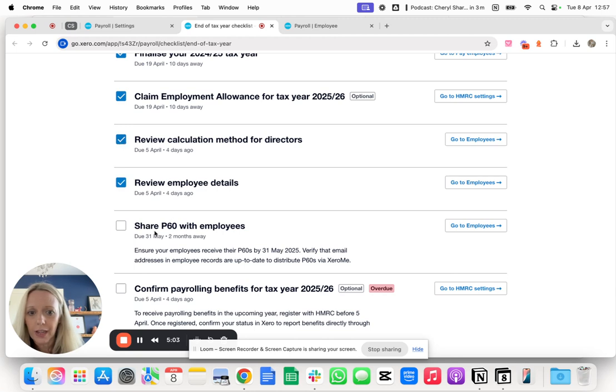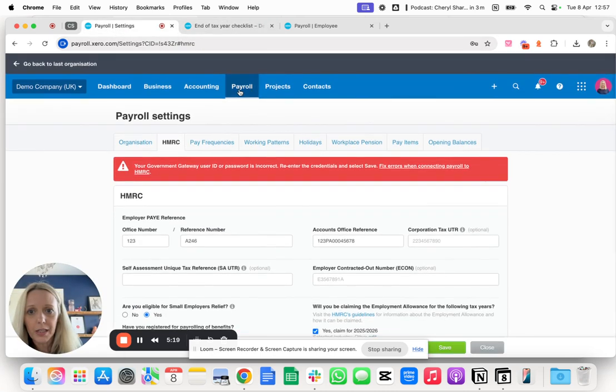Next off, we need to share our P60s with everybody, and these need to be done by the 31st of May. They can be done at any point from the 6th of April onwards. So again, we can pop back in. You can either click here or we can come back and do it manually.